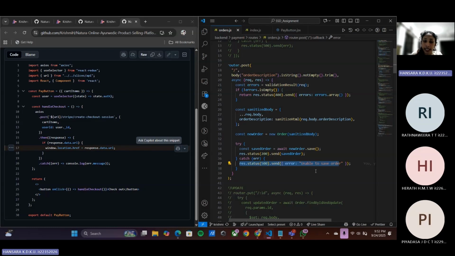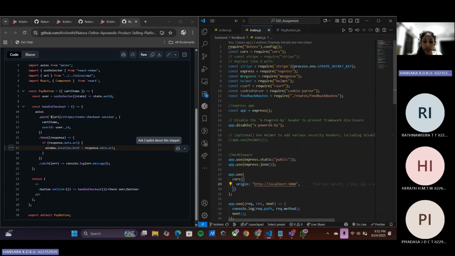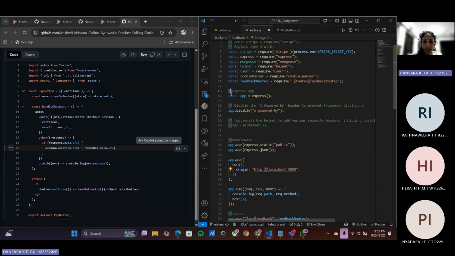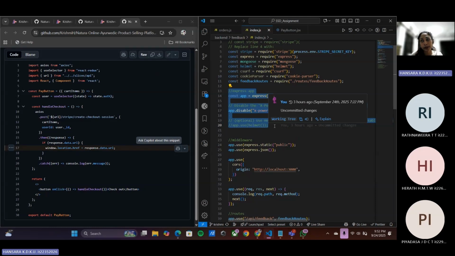I return a safe generic message to the client and log the full error only on the server. This prevents sensitive details from leaking. And I also disabled the X-Powered-By header using Express and Helmet to prevent framework disclosure.